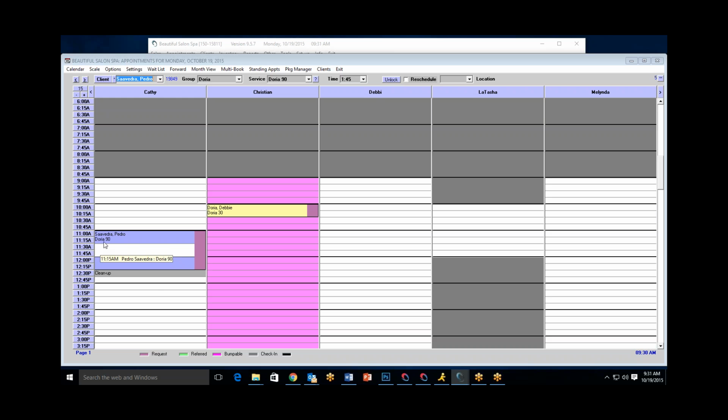So Pedro Saavedra here is getting a Doria 90, and there's 15 minutes of cleanup for Kathy too, so it's not just taking her an hour and a half, it's taking her an hour and 45 minutes. Pedro is done in an hour and a half, but Kathy's not done for an hour and 45 minutes because she's got that additional cleanup time. Her next available appointment time is at 12:45.